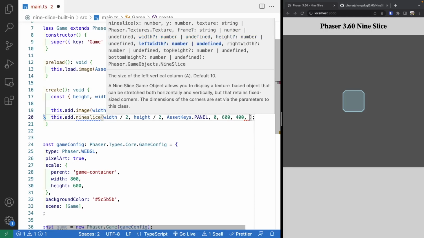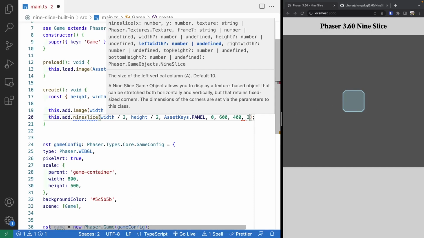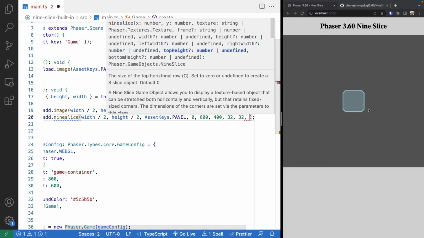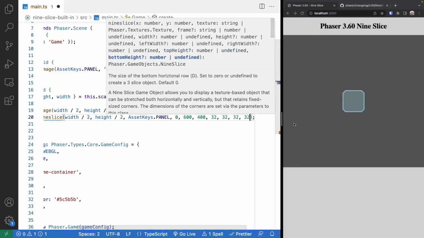And then we have to specify the dimensions for where we want to make the cuts for our nine slice. First we'll specify the left line, so how many pixels over from the left edge of our image we'll make the first cut. For this, we're going to do 32 pixels. Then we do the right, same thing but on the right side here. And then we do our top and our bottom, so how many pixels down we want to make our cut, and how many pixels up from the bottom. We're just going to do 32 for all those values.